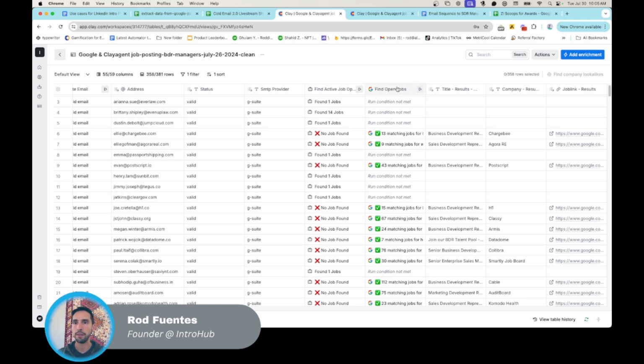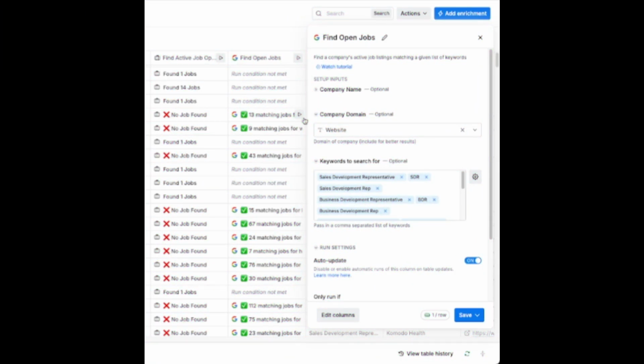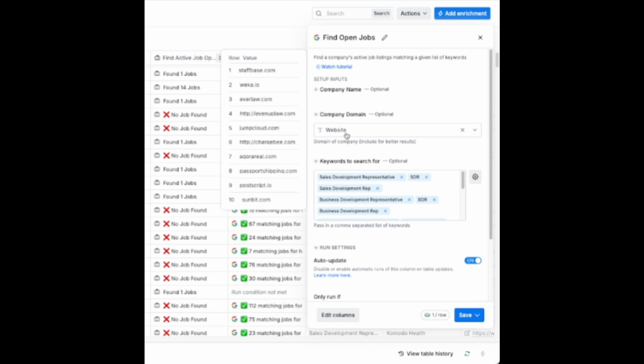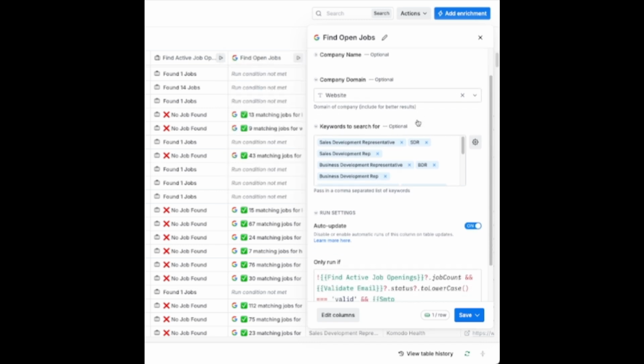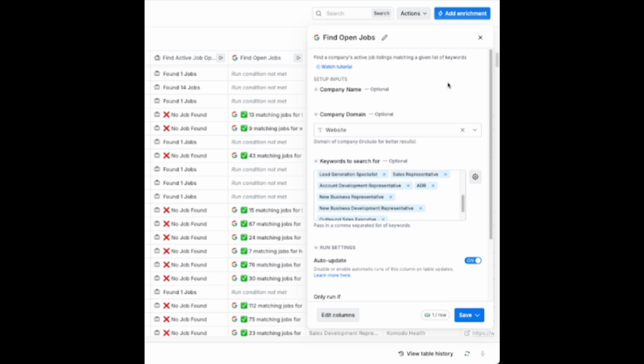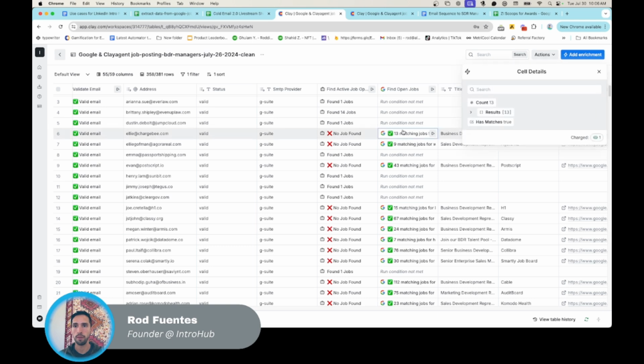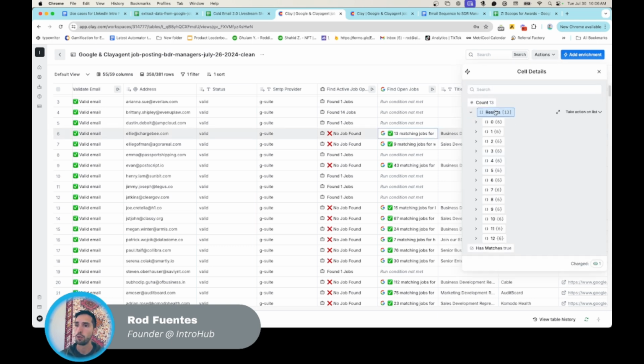So I added this additional enrichment called Find Open Jobs using Google, but this requires some extra manipulation. So the first thing I did is I used the company domain as the search criterion. Then I used the same keywords as before. And of course, use the only run conditions because these do use up Clay credits every time you run this job.